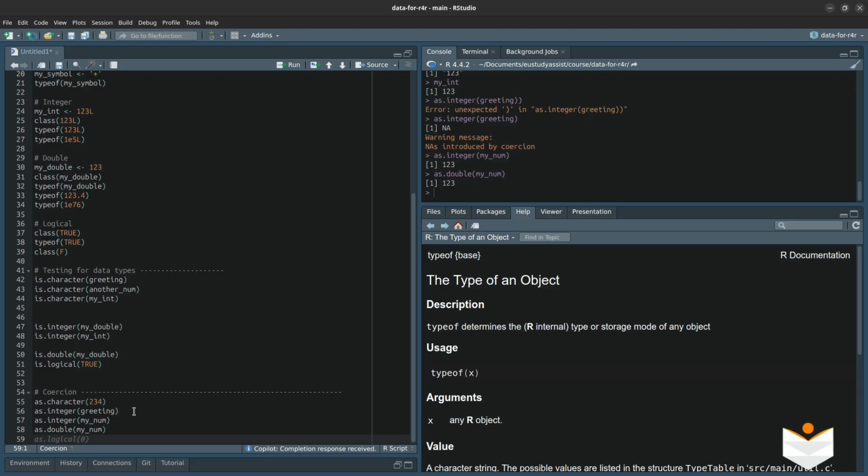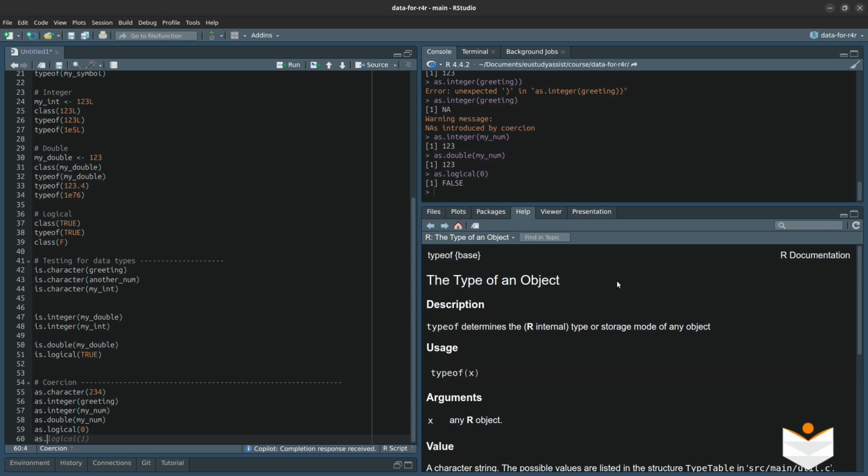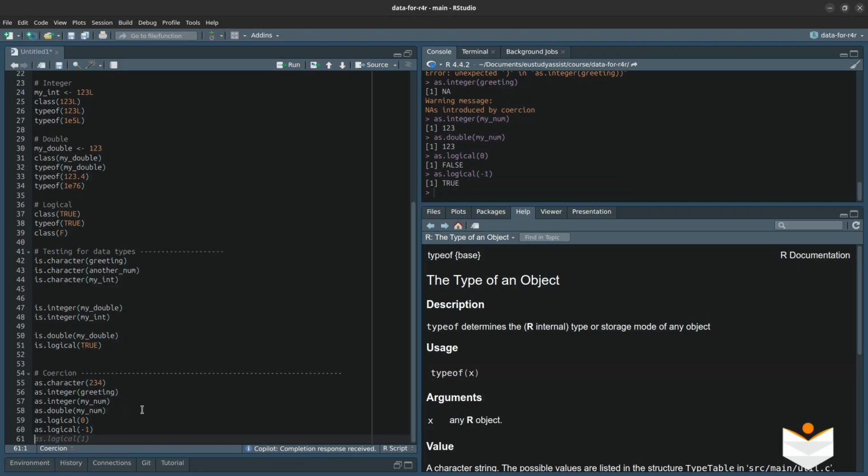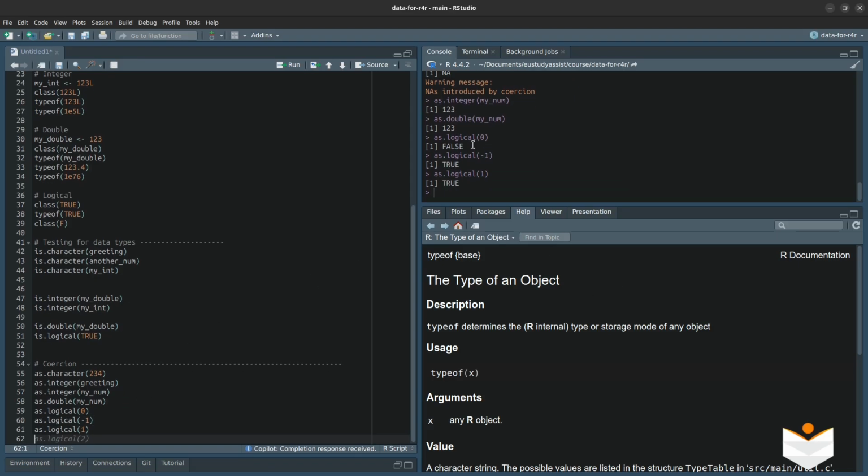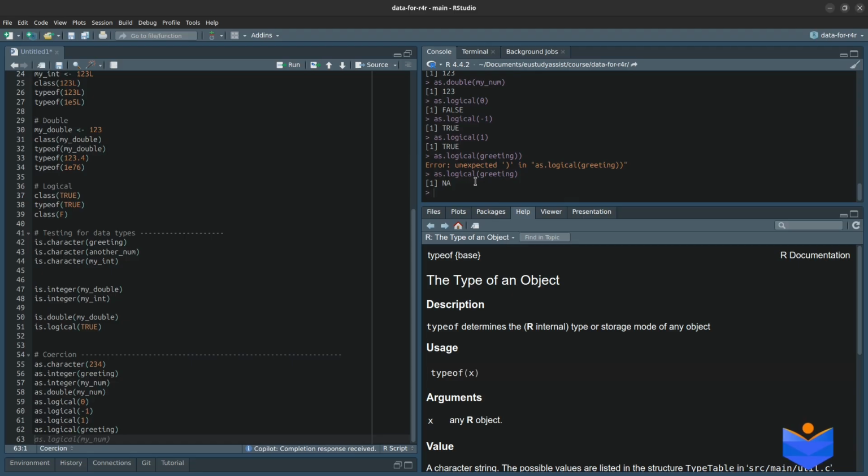Now for logical, every number that is not 0 is TRUE, only 0 is FALSE. as.logical(-1) is TRUE, as.logical(1) is also TRUE. Every other number is TRUE, but 0 is FALSE. And now for the characters, let's check as.logical on greeting and see the result. See that it's NA.